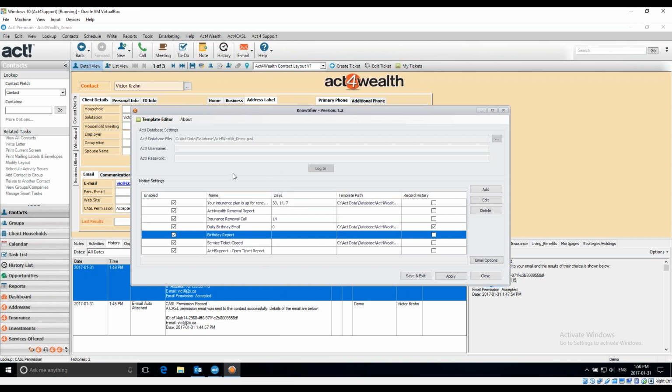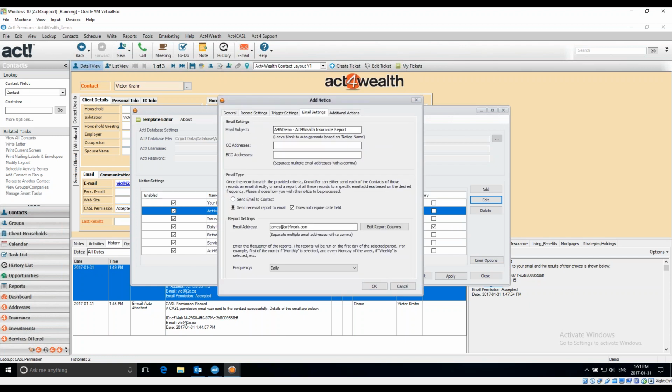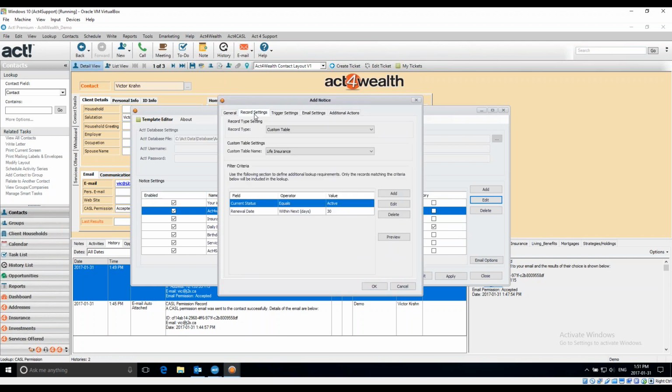So just going into the Knowtifier for a second here, to build reports, I'm going to walk through this quickly. This will be, again, the training exercise that we would go through, but it tells you which custom tables you're going to look at. So you can look at strictly contact, opportunity, or custom. And once I've chosen custom, it gives me every custom table that I've created in my database to work with.